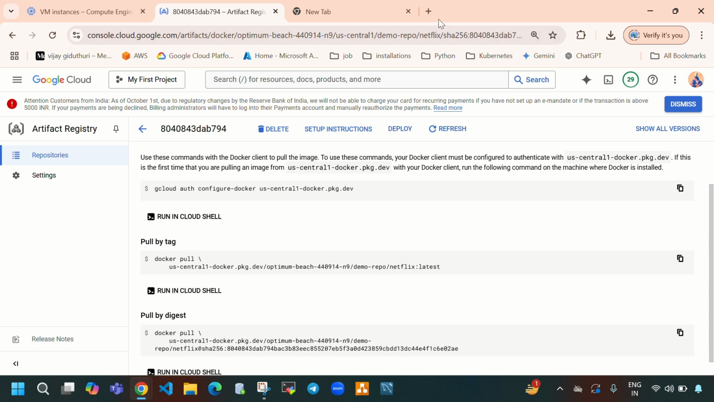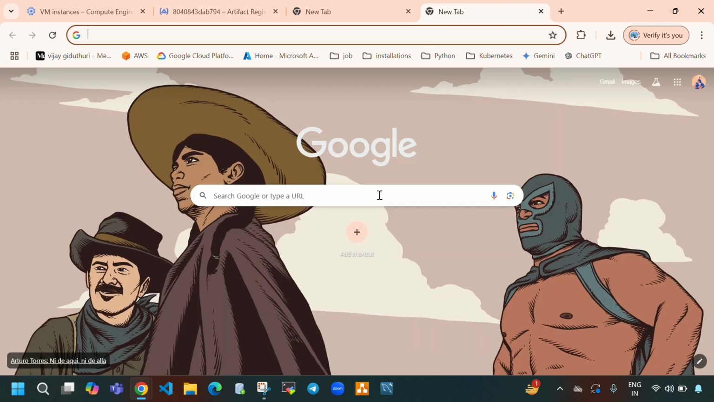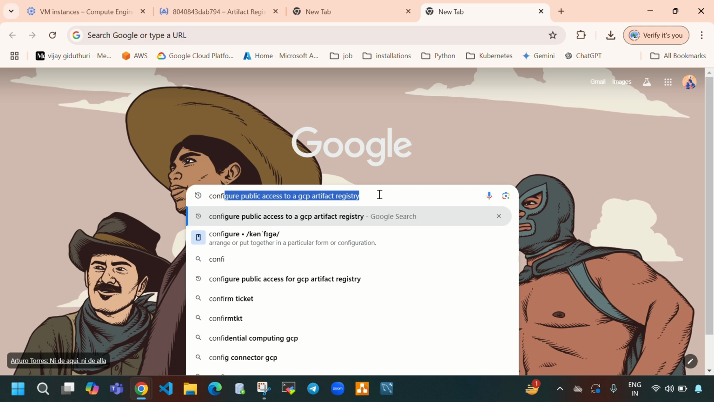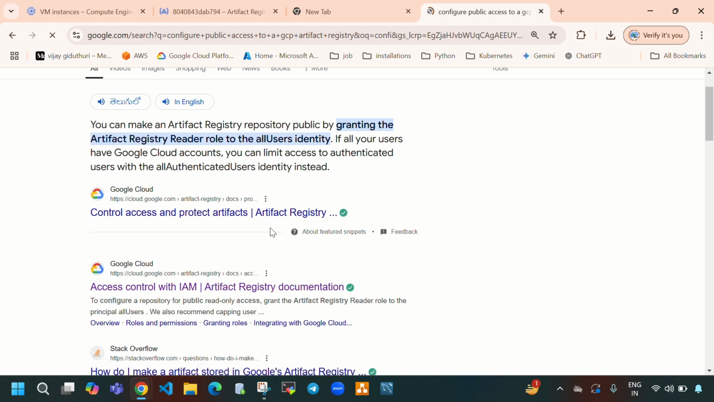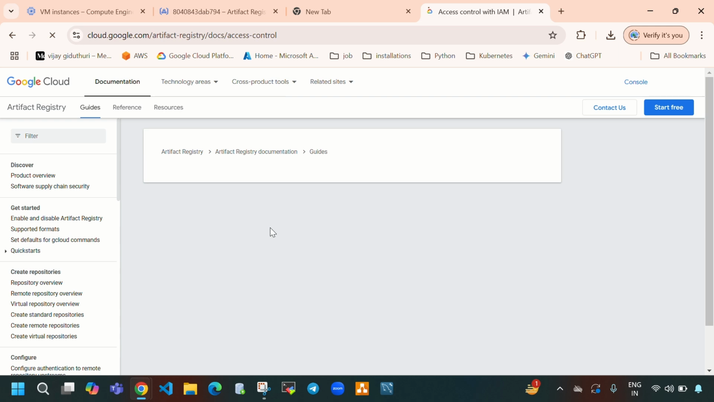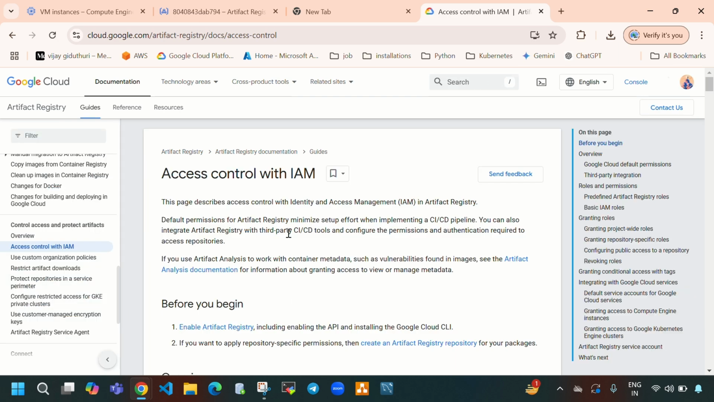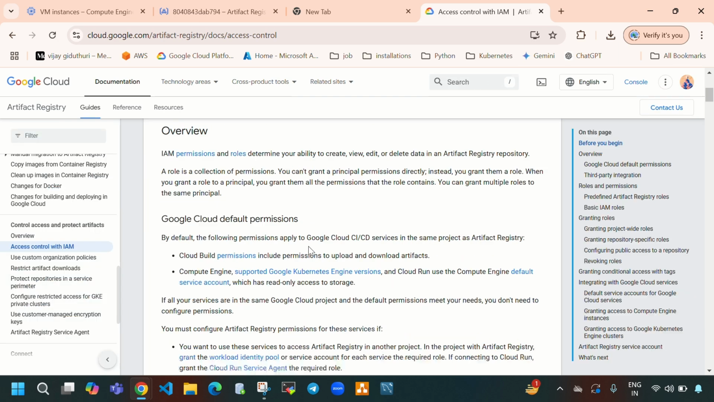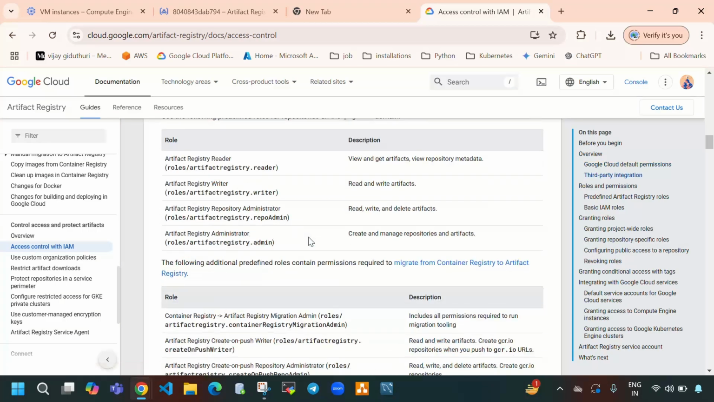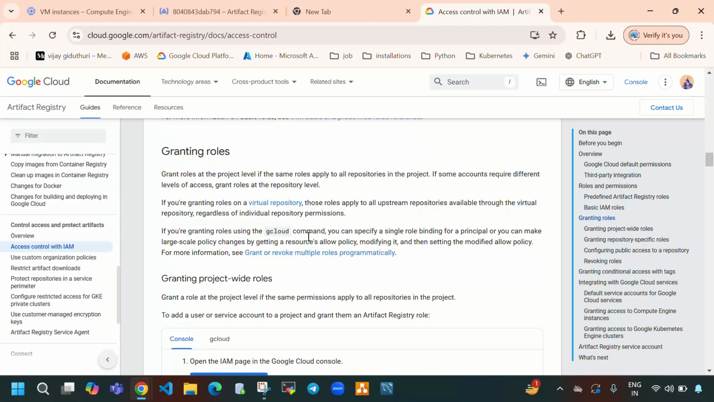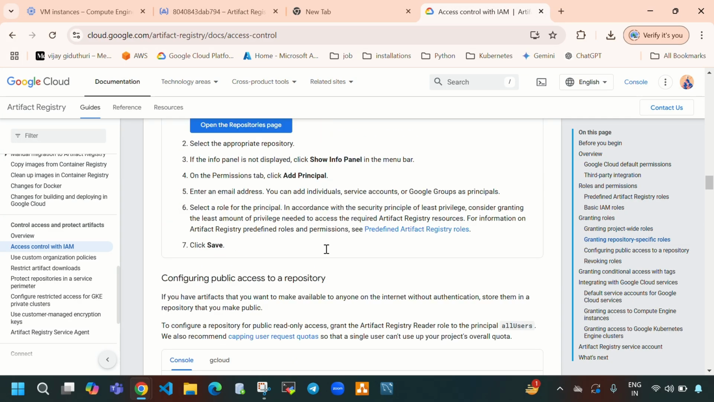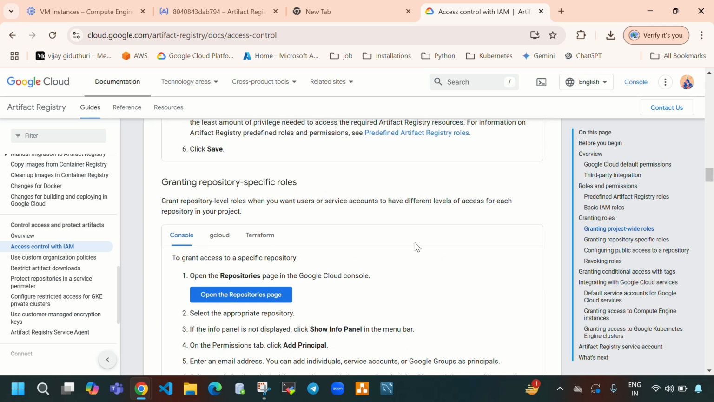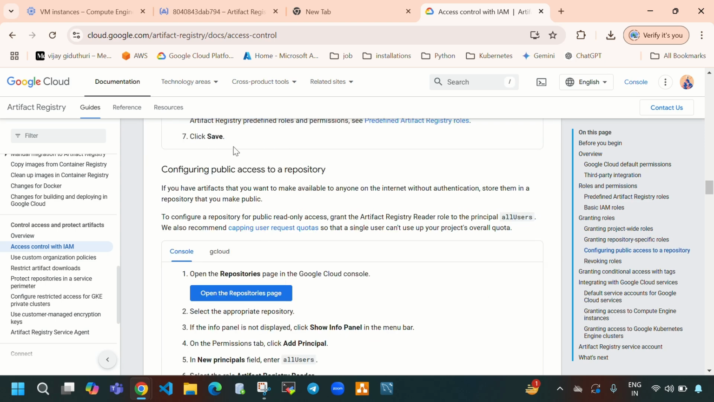First, let's open a new tab and open the official documentation. Directly search for configure public access to a GCP artifact registry. We are going to convert our private artifact registry to public, so then anyone can pull that Docker image without using any credentials. Let's come down. Granting project wide roles, not this. Granting repository specific roles, not this. Configure public access to a repository.